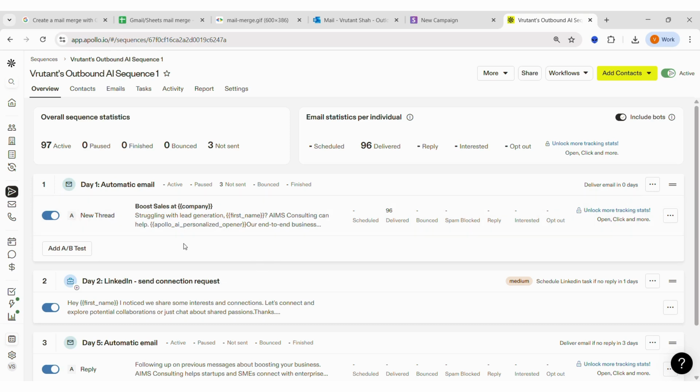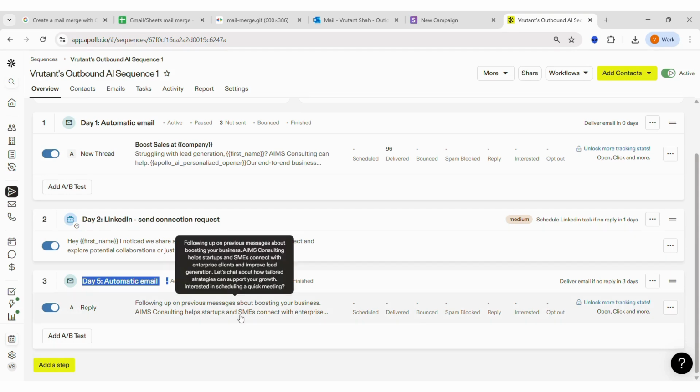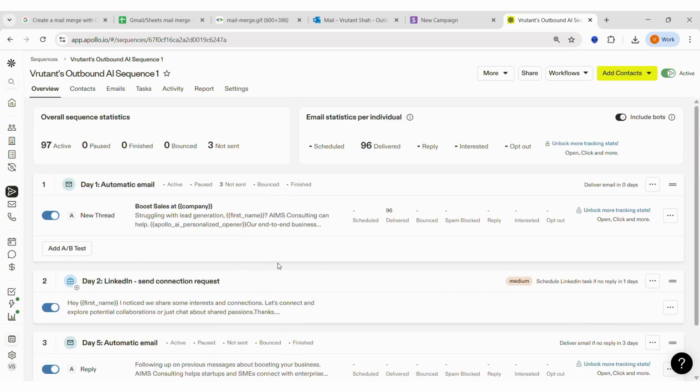So if you can see over here, I have a sample campaign that I have set up. It's a 5-day campaign wherein on day 1, it sends an automatic email. Day 2, it reminds me that I need to send a LinkedIn request. And on day 5, it sends a follow-up email. So what Apollo offers is omni-channel outreach campaigning. This helps when you don't want to just approach a lead or a prospect from one channel, that's emails, but through other channels as well, like LinkedIn or calls.